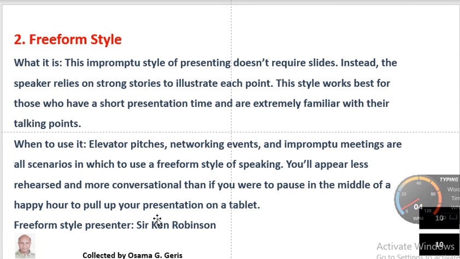You will appear less rehearsed and more conversational than if you were to pause in the middle of a happy hour to pull up your presentation on a tablet.